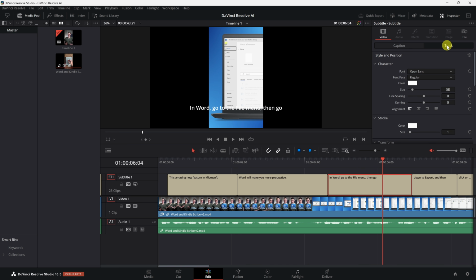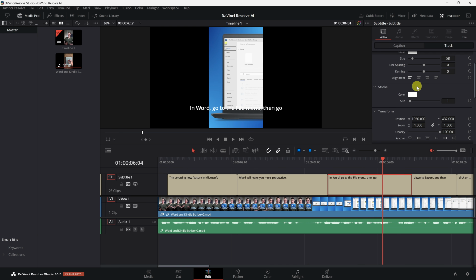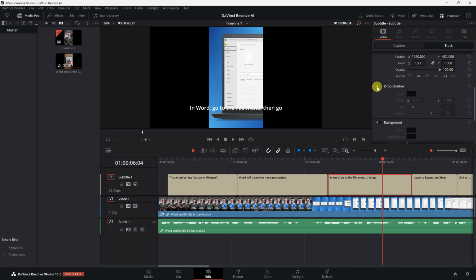In the top right-hand corner, let's click into Track, and here I can change the style and the position for all of the subtitles in this video. For example, maybe I can add a drop shadow here, and let's also add a background. So that way it makes the text a little bit more visible.